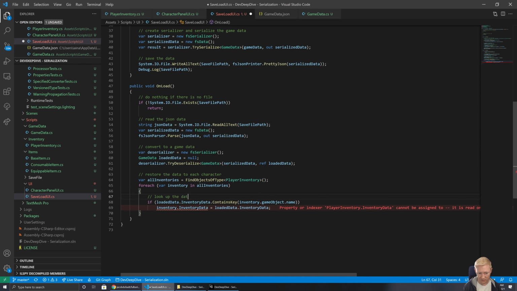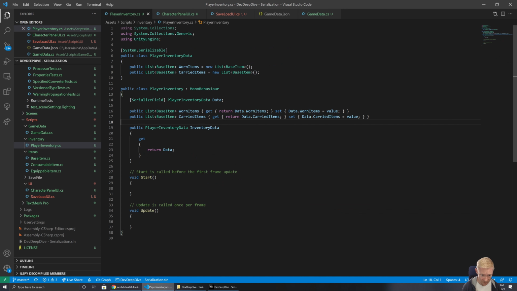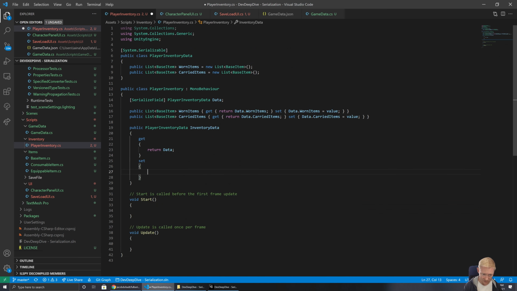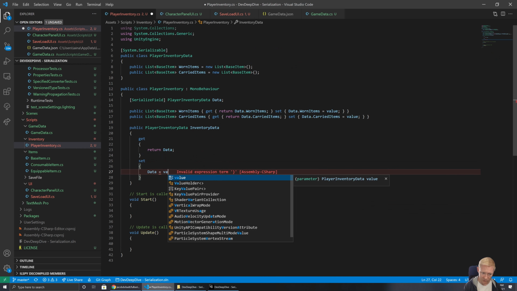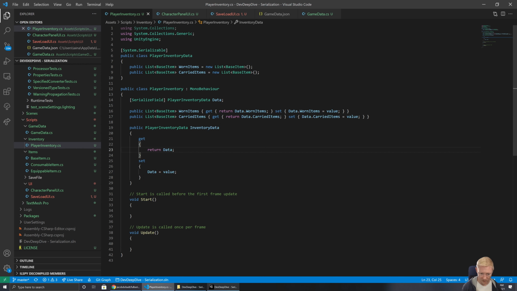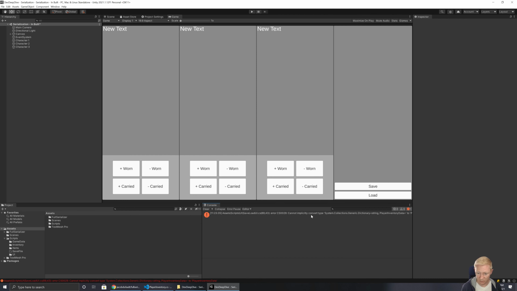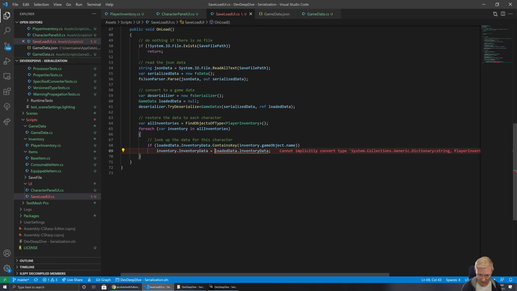Look up the data for this character. And then my actual player inventory one, I need to have a setter where data is equal to value. What I should find is I can now, just actually from the very beginning, be able to restore stuff.